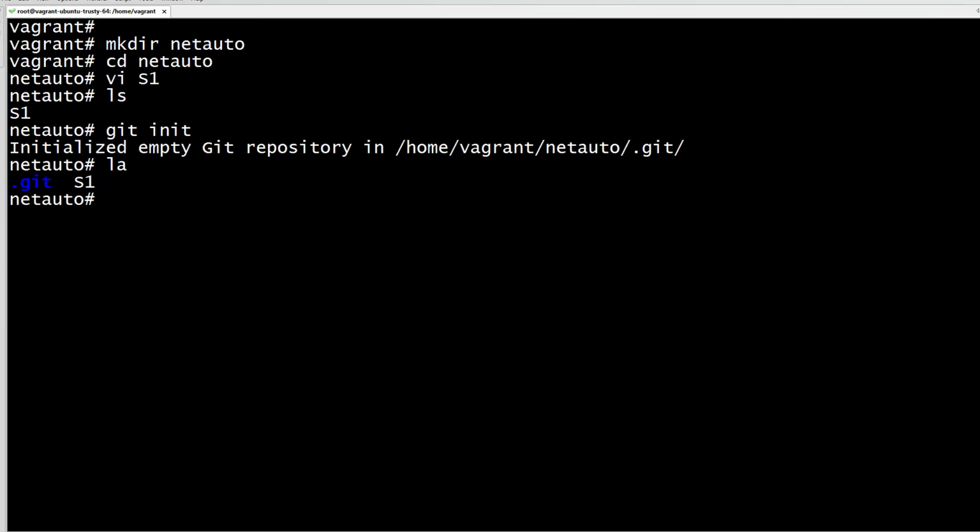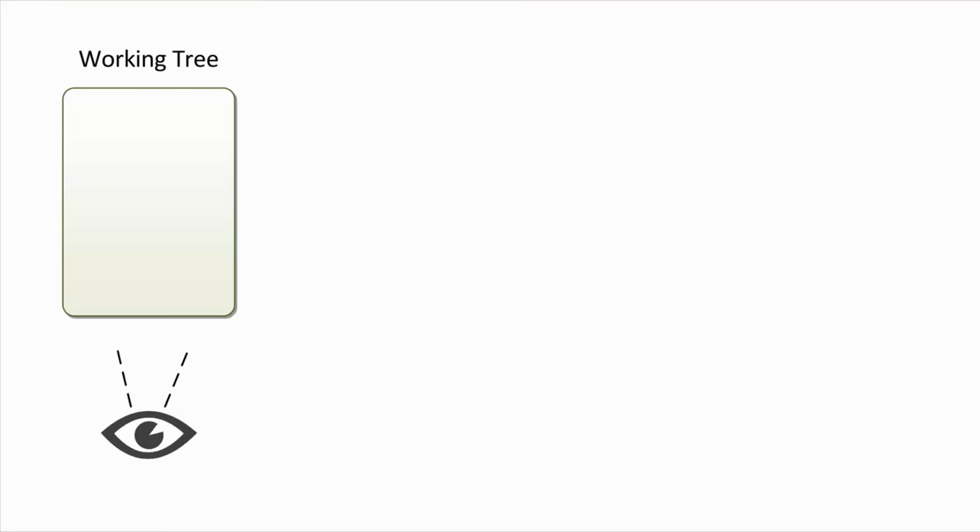Let's look at our 3 conceptual area diagrams to visualize what we've done. We created a directory named netauto on our file system. That directory is now our Git repo's working tree. The working tree is where we add, remove, and edit files for our project. The working tree has our first file S1 in it. Next, we ran the git init command.